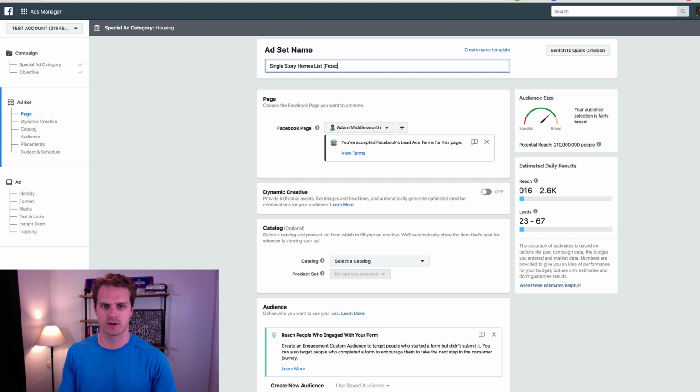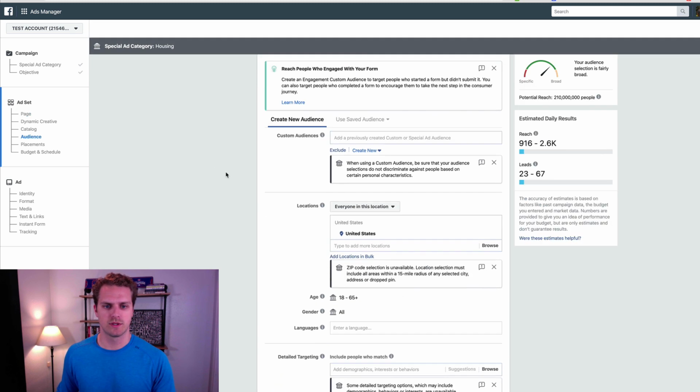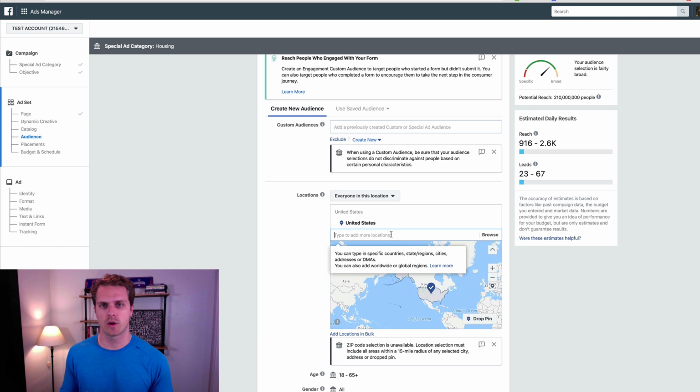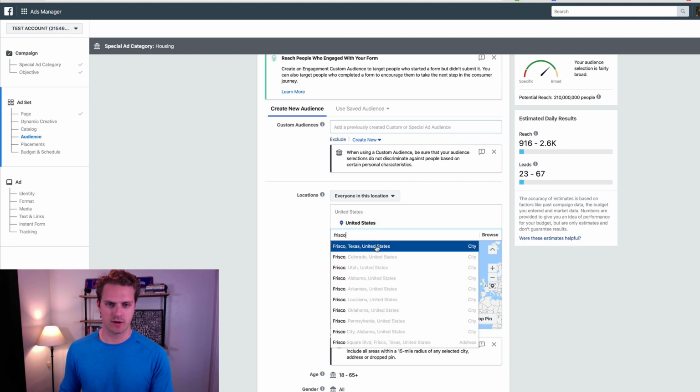So we're going to do Frisco, 15 mile, no interests right now. I'm going to get into why in a second. So scrolling down, under the special ad category, what we now know is we can only do a 15-mile radius if we're doing specific listings, home lists, anything directly correlated to real estate, right? Or mortgage for that matter, right? So we're going to put in Frisco, and that'll be our radius.